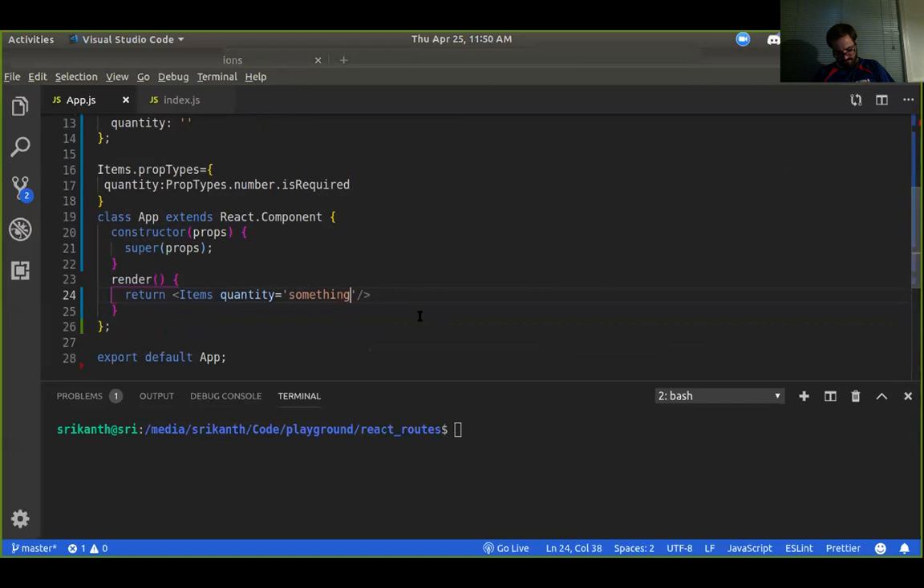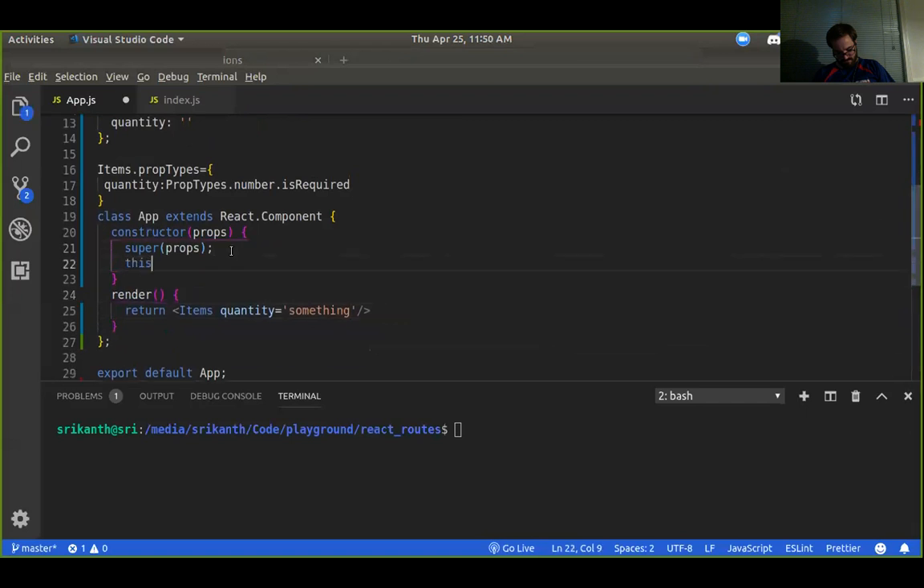One more thing is we can write state here, something like this dot.